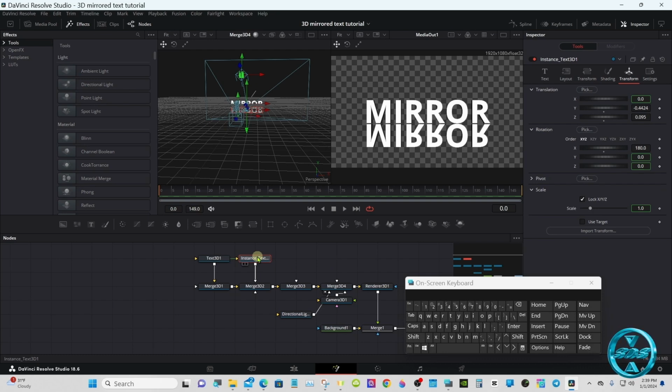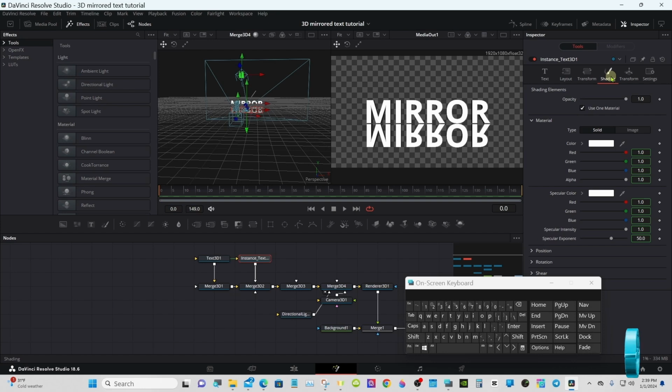Let's go to the instance node. Under shading, remember we de-instanced this opacity. This is why if you look at the mirror, the lower text, you can adjust it to look more realistic. I think for now I'm going to leave mine at 0.7. You'll be able to readjust that later again.